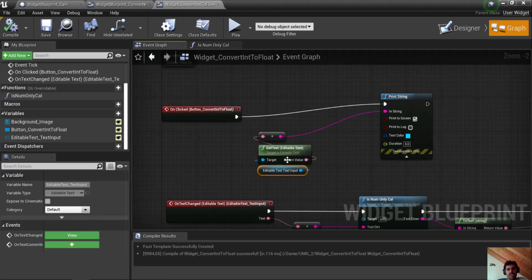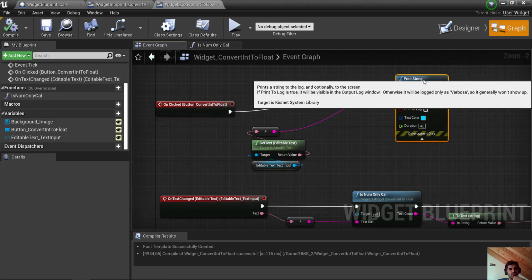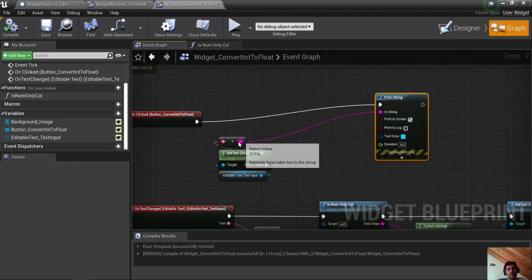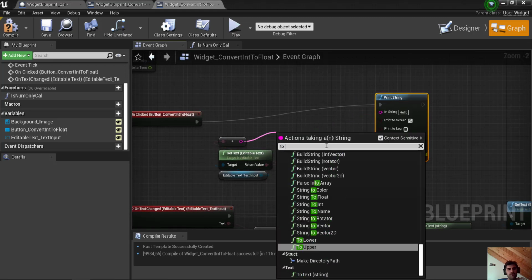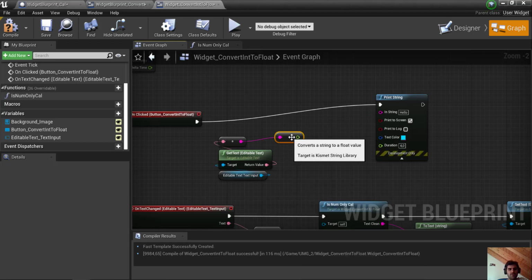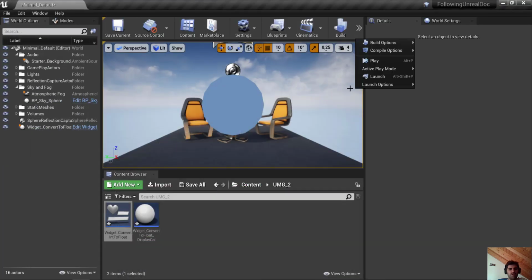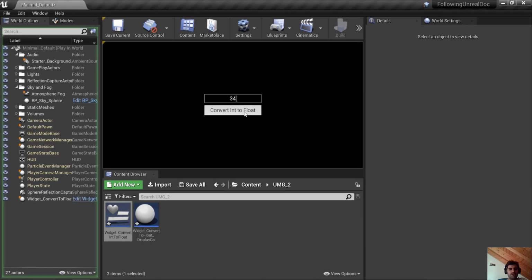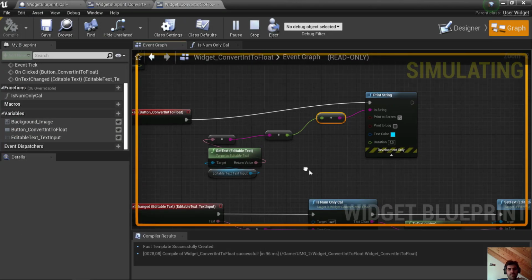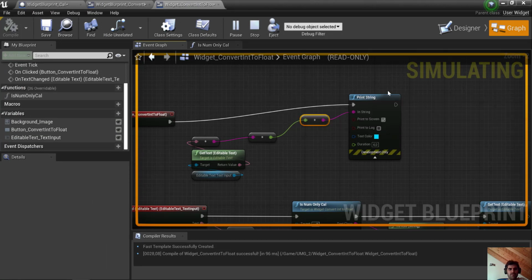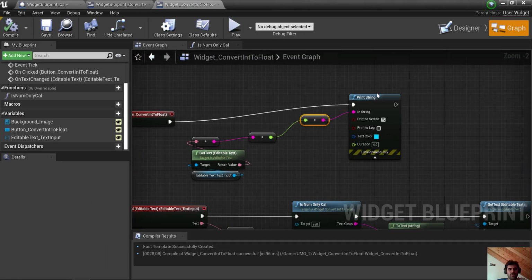You have the text that you can get, but you need to convert it to a float. So I'm going to say to float, with a string going to float, and I'm going to pass it to this here because it needs to get back to the string. Now save it, compile it, and if I say 34, now I'm going to have 34. But now we need to set the text back to itself. So I'm going to first stop it, second delete this one.